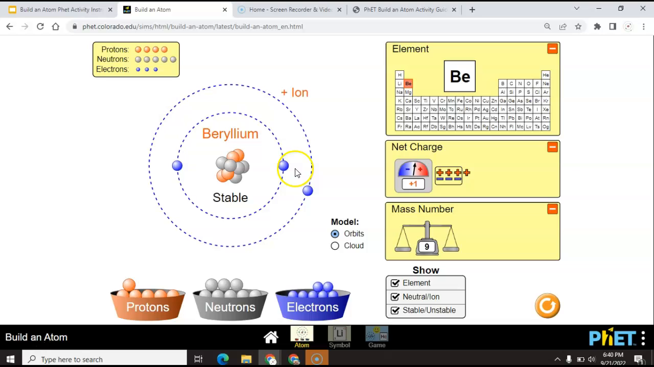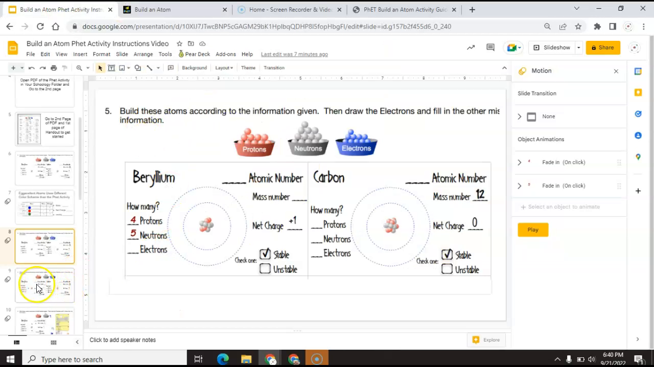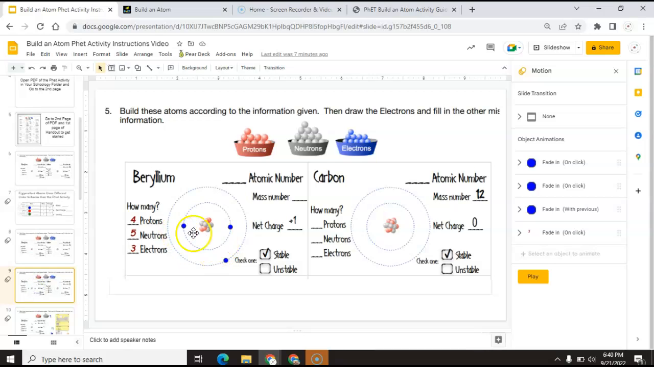Let's go ahead and now go back to our handout. On your handout, what you're going to do now is draw in the electrons. So we added 3 electrons. I'm just going to draw the electrons I see: 1, 2, 3, right? And I'm also going to write down how many electrons I had to add to get to a +1 charge, which is 3 electrons. So at this point, this should be filled out.